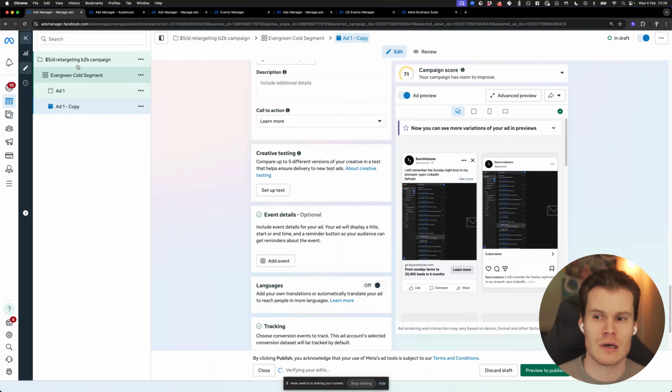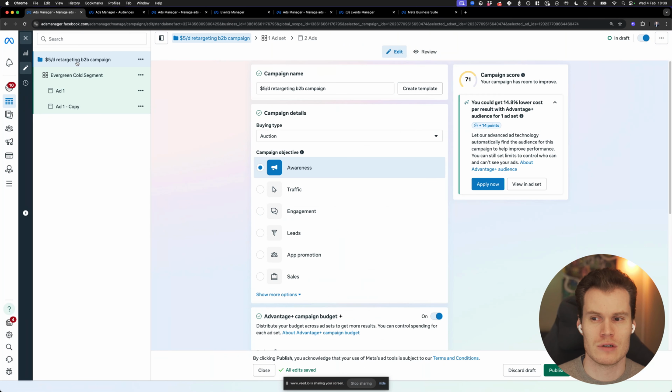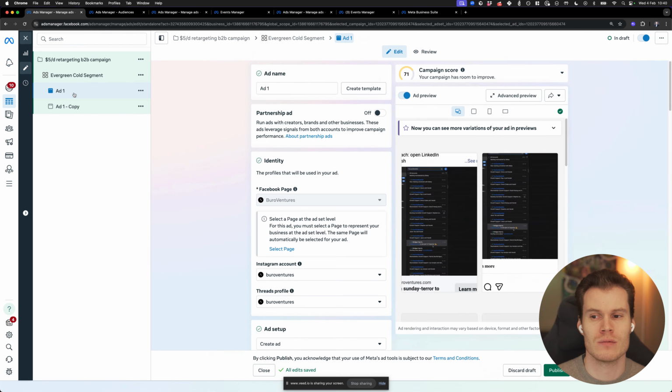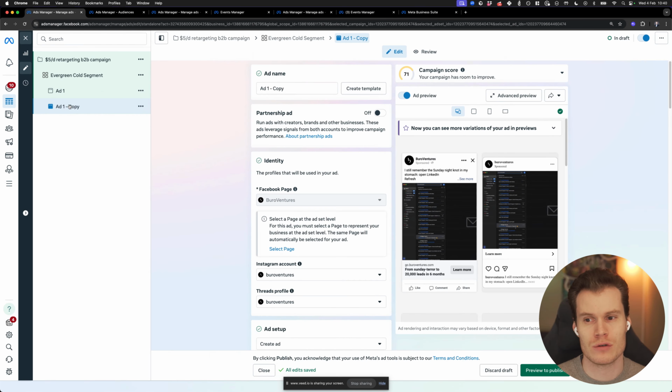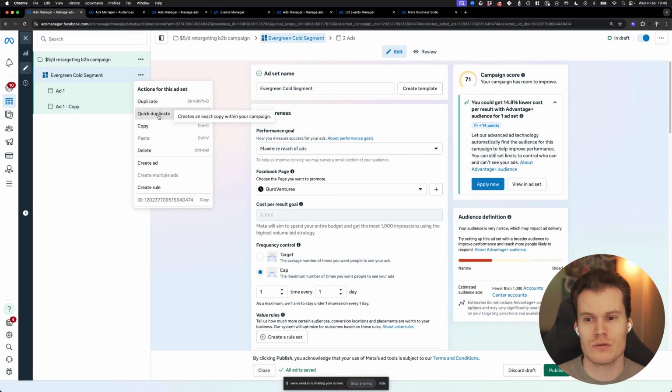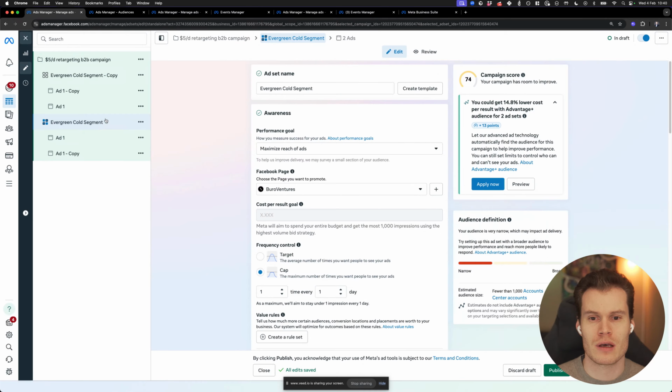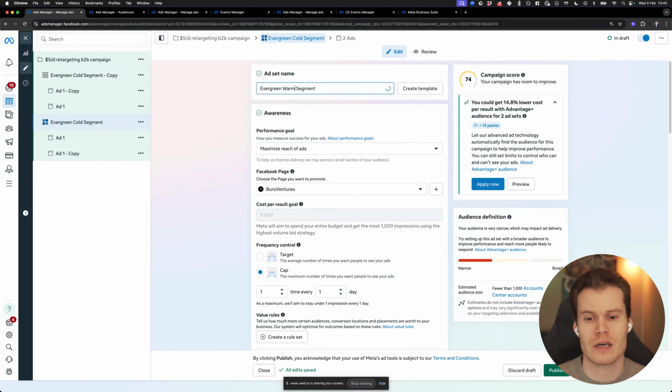So I now have the campaign on the left side. I have the first audience, which is an ad group, so the target group, which is a cold segment. And then I have the different ads. So that would be resource 1, resource 2. Now I want to duplicate the entire cold segment and cater that for the warm segment.